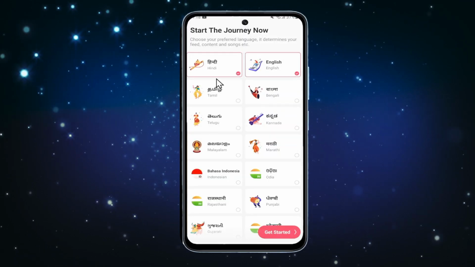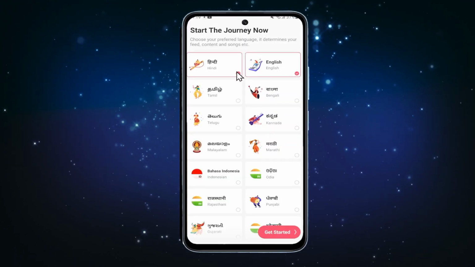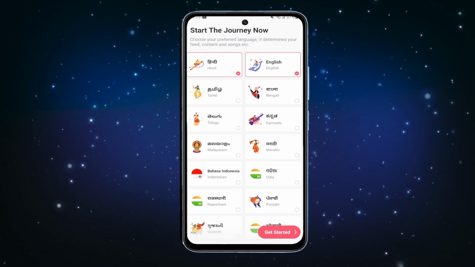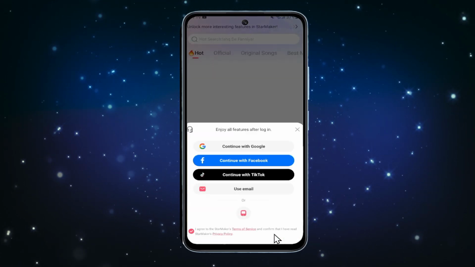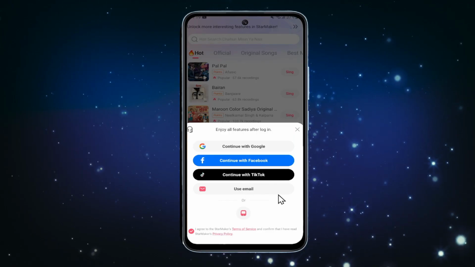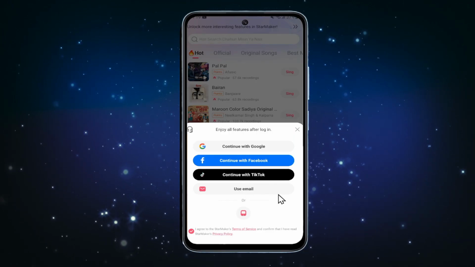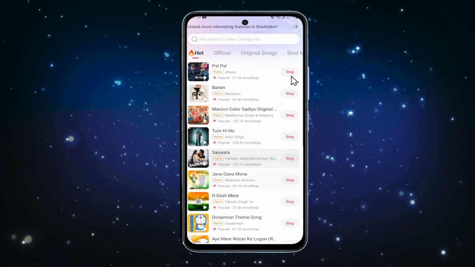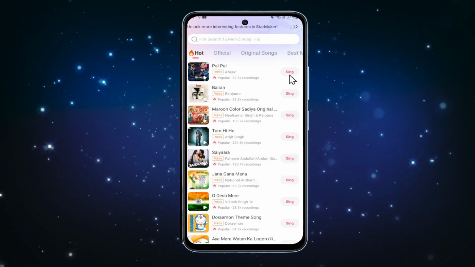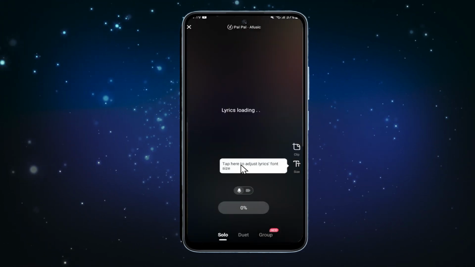Once you open up the application, you can choose your language for the songs or contents that you would like to proceed with. Tap on the Get Started button after making your selection, and now you may use your social accounts, your email address or Google to log in and start enjoying your karaoke application right away. So there you have it. That is how easy it is to download and install the StarMaker application.